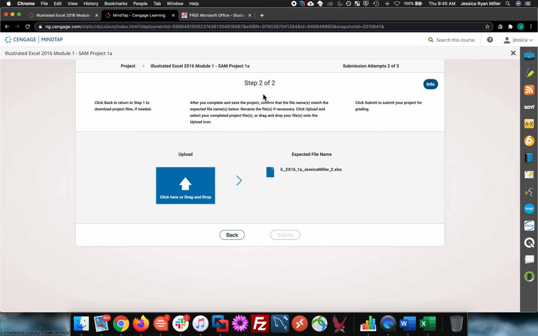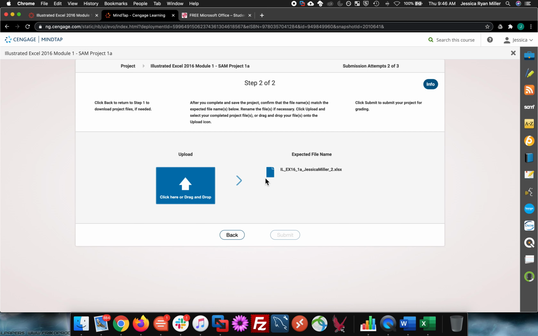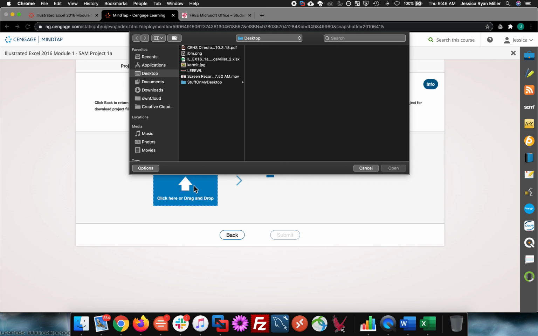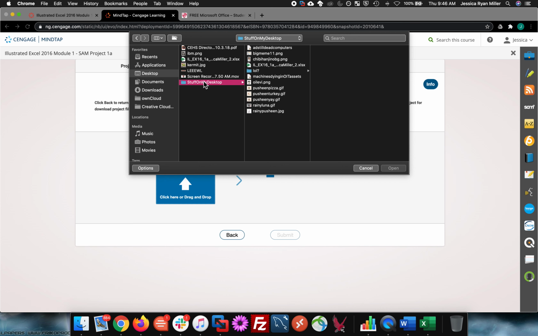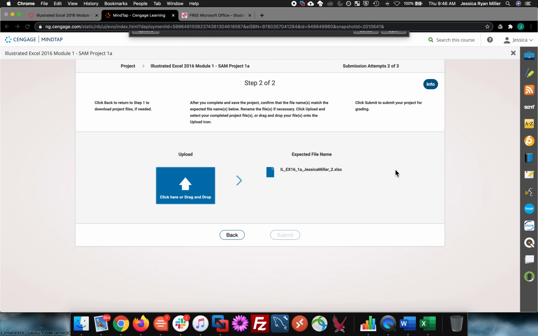And now at this point I'm on step 2. Now if you're on step 1 for whatever reason, just hit Continue. If you need to go back and re-download the files, you can hit the back button. That's fine. Okay, so at this point I'm going to click here to upload. You can also drag and drop, but I'm going to do an upload. And I saved it to Stuff on my desktop. And I'm going to click my file here. And I'm going to click Open.